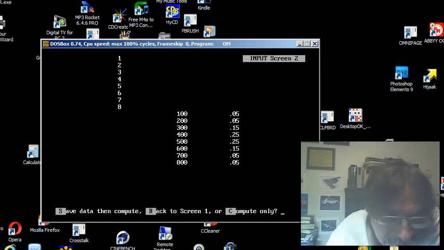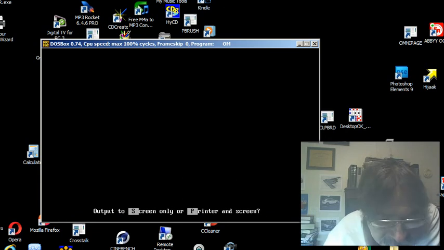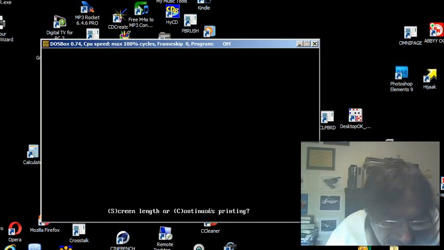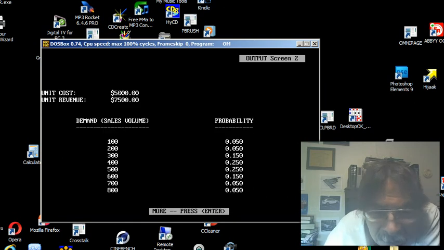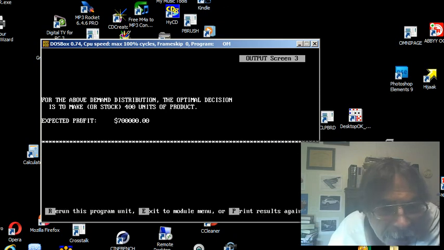Except, we'll just compute only, screen only. You can send this to the printer, of course, and everything will be nicely aligned. And so this time we have demand, sales volume, and the probability of each. So for the above demand distribution, the optimal decision is to make or stock 400 units of product, which should give a profit of $700,000.